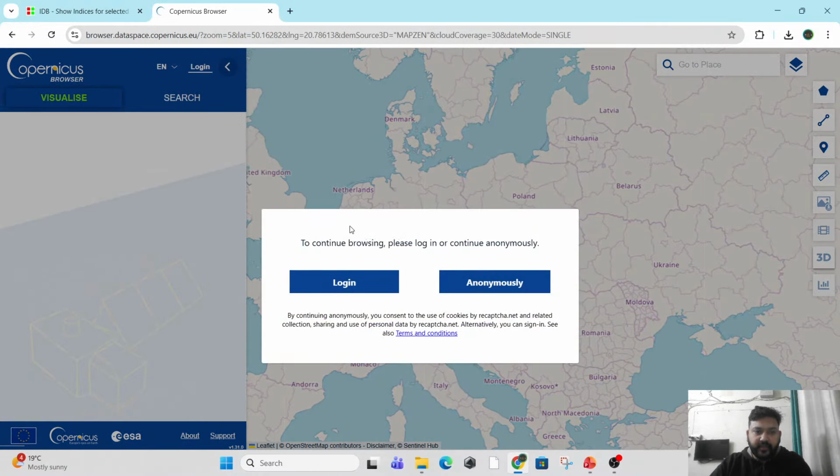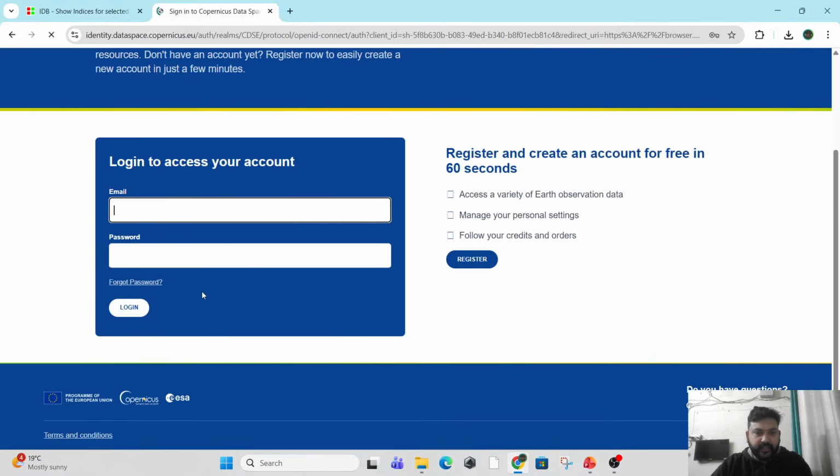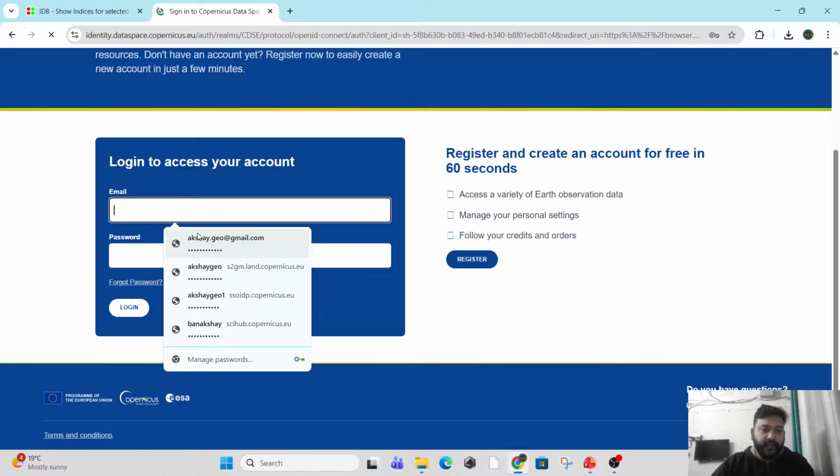Click on this option. After clicking on that option, the main website will open, and it says to continue browsing, please log in or continue anonymously. But to download data, you have to again log in. So you can create a login for the Copernicus website. Once you create login, there is on the left the option to add your username and password. On the right, if you don't have an account, you can just simply click here on register and create an account.